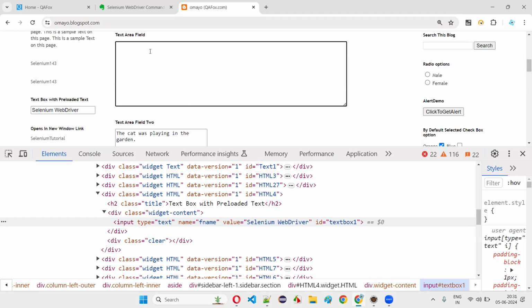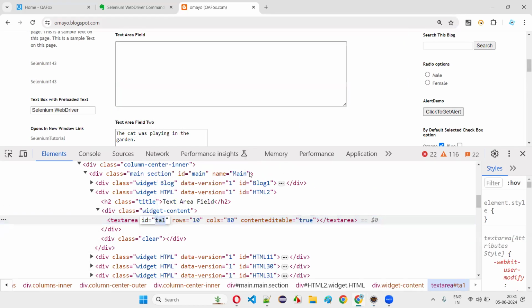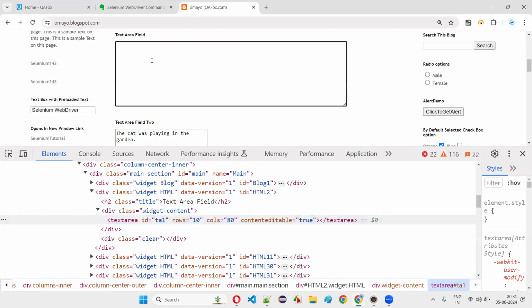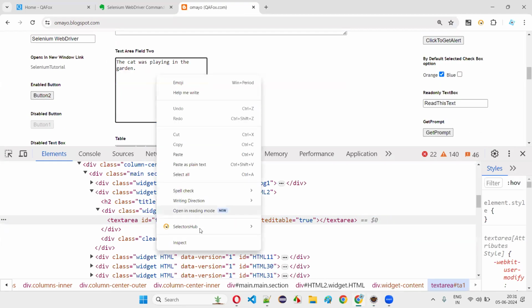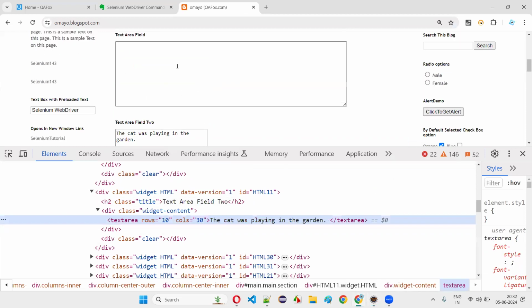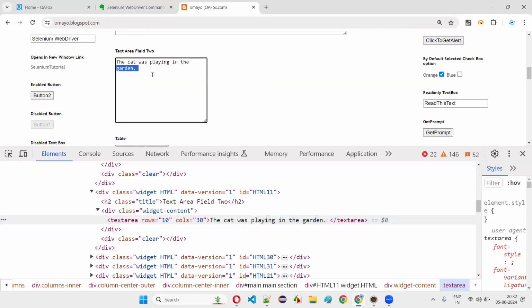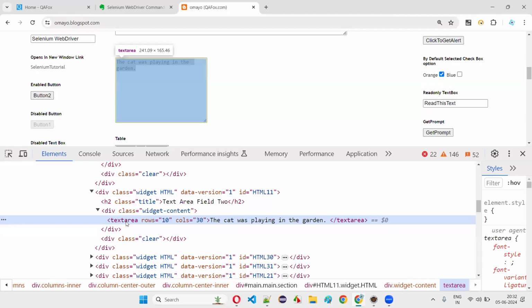Here in the text area field, inspect this text area field. Here we have the ID. Copy this ID and simply write driver.findElement by. So this particular text box field has an ID, and the text area field has an ID, but what about this text area field where the text is available? Cat was playing in the garden. Let's inspect that. I was inspecting a wrong text area field where text is not available. I have to inspect the text area field where the text is available. By default, cat was playing in the garden should be there. Does it have an ID, or a name, or a class name, or is that a link text type anchor tag?